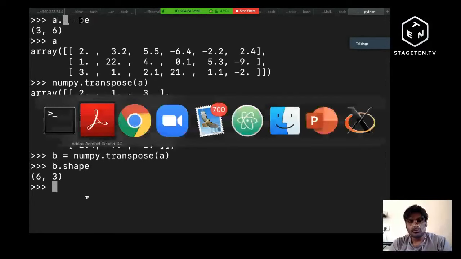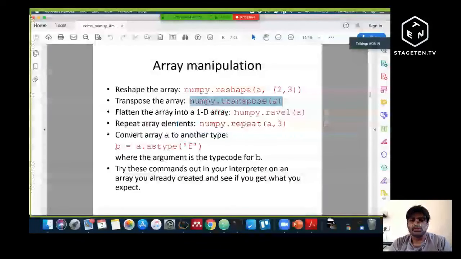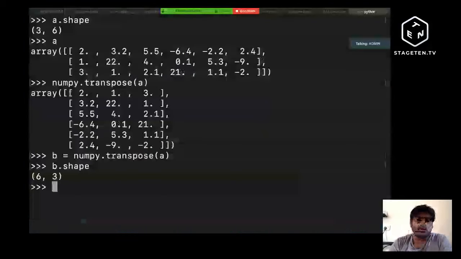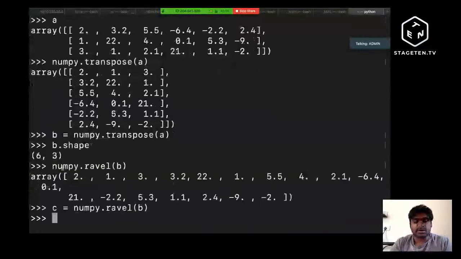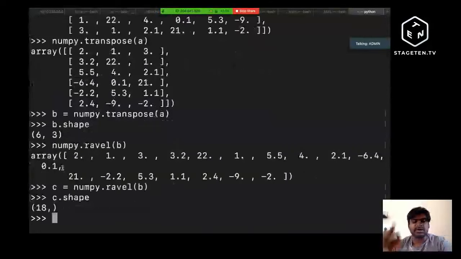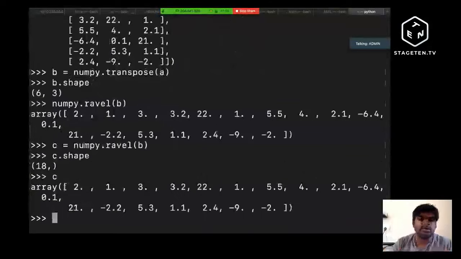And you can use this function to flatten, which means the multi-dimensionality will be removed and everything will be treated as a single dimensional array. Previously B shape was 6 by 3. Now I'm storing it to C, and C dot shape is just 18. You have seen that C is just removing the multi-dimensionality and keeping it as a single dimensional array.